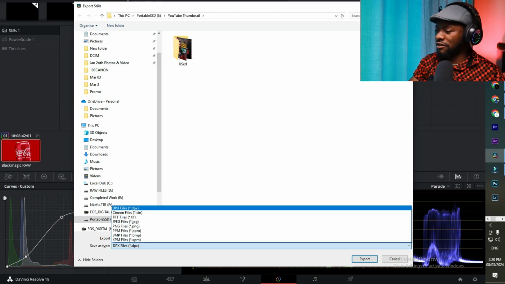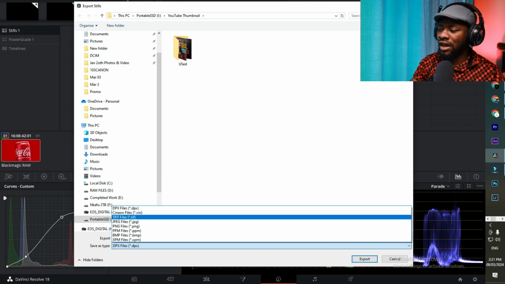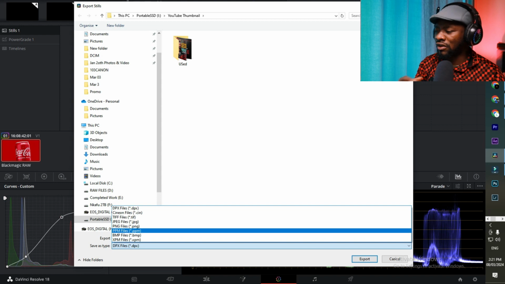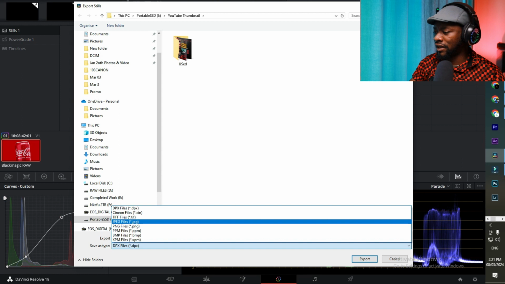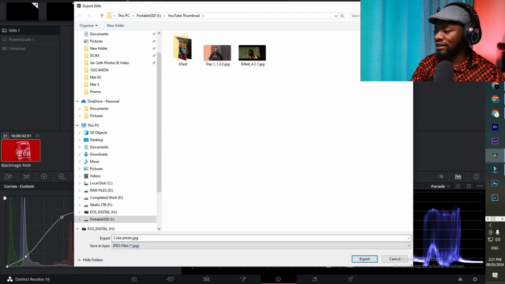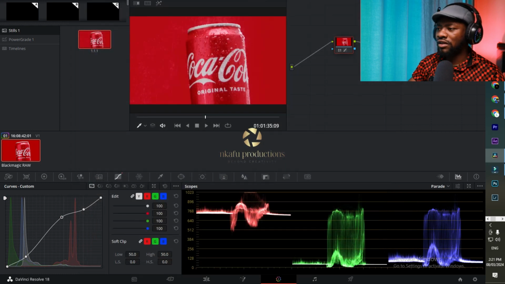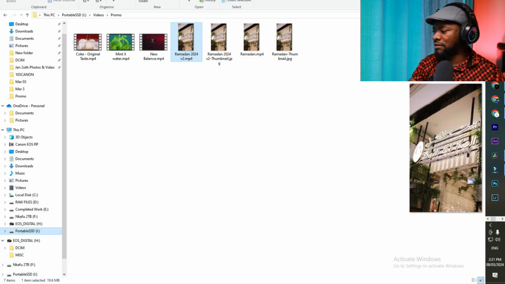There we go. Choose the file type that you want. For maximum file quality, it's always nice to have it at TIFF. But since I'm not planning to do any color correction or anything in Photoshop, else I would have left it at PNG, I'm just going to put it here as JPEG. I put it as JPEG, let it be saved there. I hit export, and let me show you where that file has been exported to.